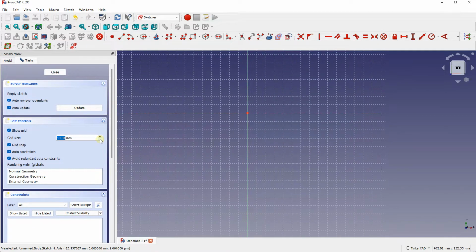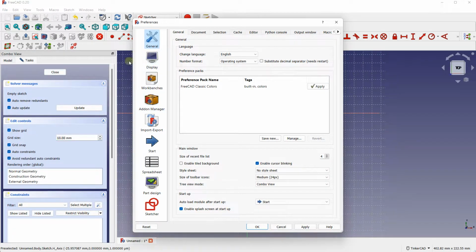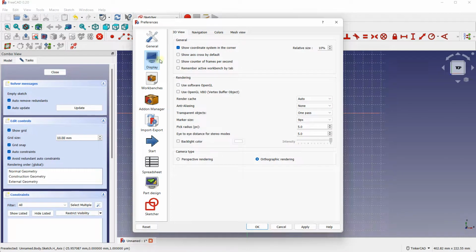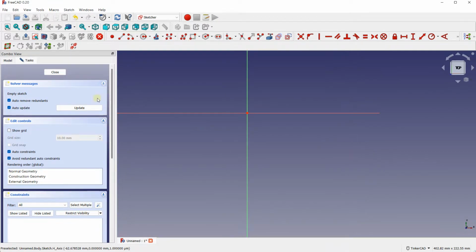If you really need to edit more features, you can go on Edit, Preferences. You can directly go on Display, and then you can go directly on Sketcher here, and you can find General, show grid, grid snapping option. If you want to have this every time when you start, it is possible. You just need to check, for example. And you can also change directly the grid size from this panel.